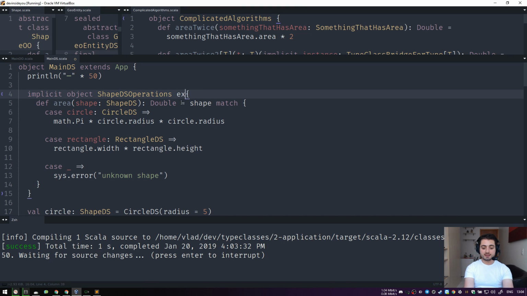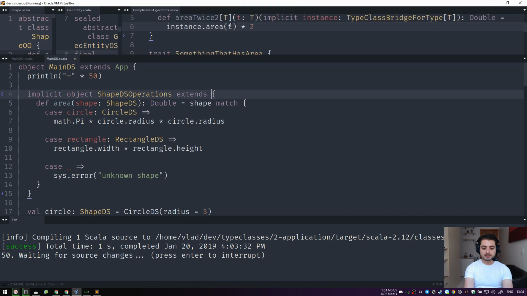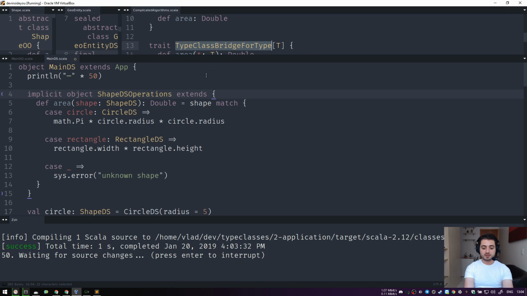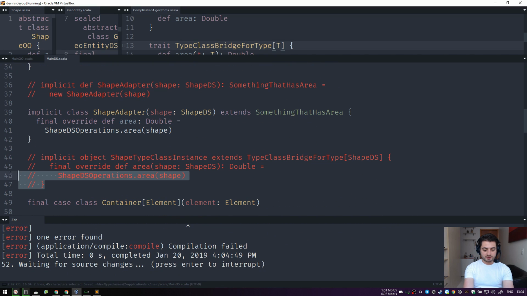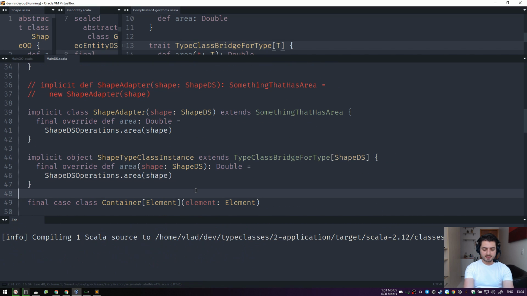And we need to say extends typeclass bridge for type shape ds, like this. And it still works. So basically it has been an instance of the type class all along. Even in the video that I made like a year ago, it already has been an instance of this type class. It's just that only now we're actually learning about it properly. Okay, so I'm gonna revert that. In fact, it doesn't really matter if I revert that or not, but let's just do that. Enable this one again, compose again, there we go.